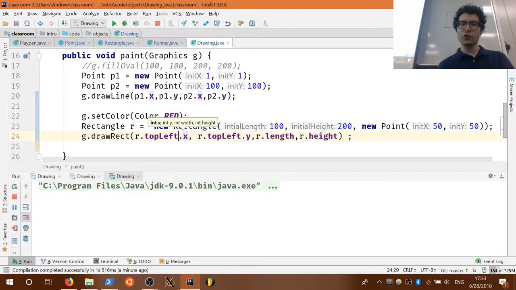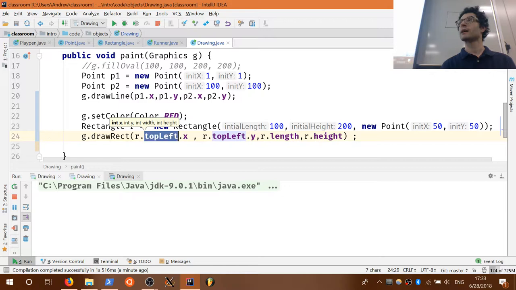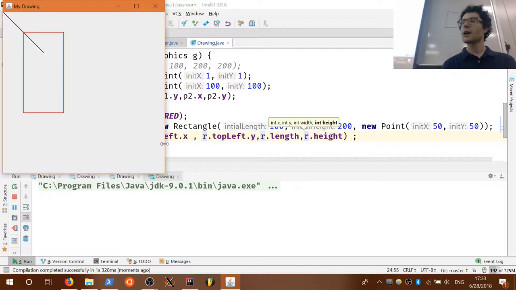So let's look at what I've just typed here. Remember, the dot in here means the attribute of something. So here we have a rectangle. We got its top left attribute, its point. And specifically, we went into that point and we got that point's X coordinate. That makes sense to everybody? Then we got its top left's Y coordinate. Then we got its length, and then we got its height, and we fed them into draw rectangle. And then it drew a rectangle for us. That's pretty nice, right?